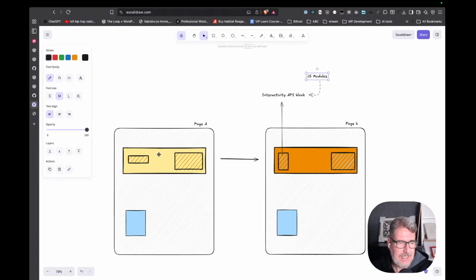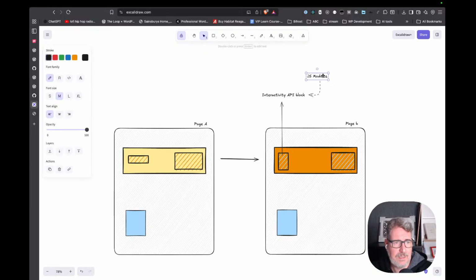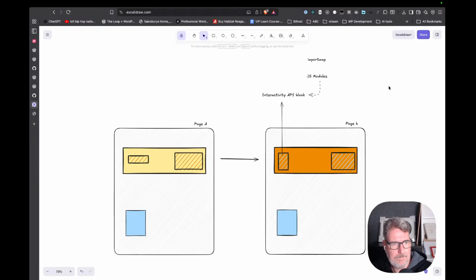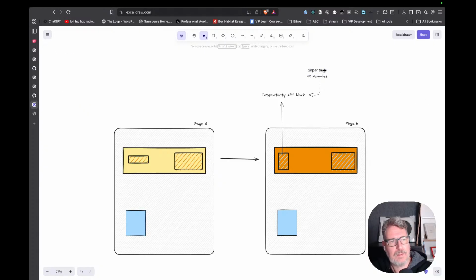That whenever I hydrate a portion of the HTML with new content using client-side navigation, if that portion includes a block that is an interactive block, and because of that it loads some JS modules, that's why the import map here. Import map, yeah. So this is going to work now.